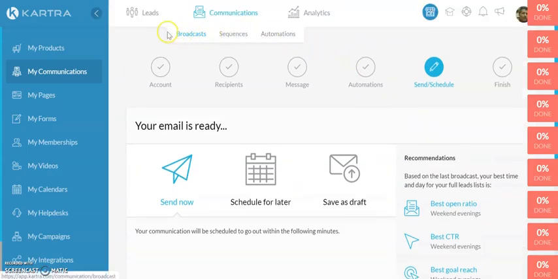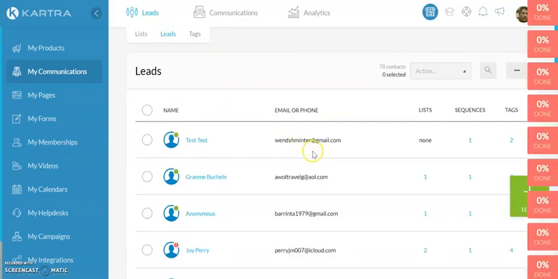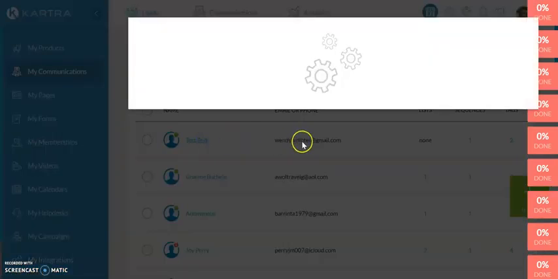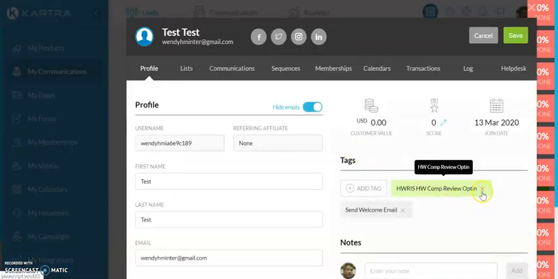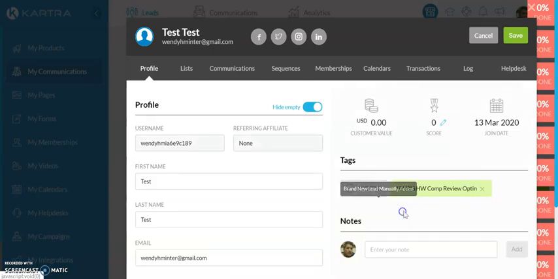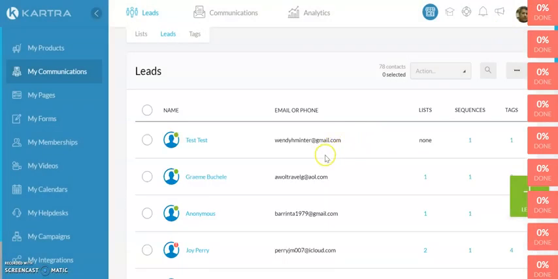Then what I do, because that tag only needs to be in place long enough for them to get the email, is once that sends out, I go back into the email and remove that tag, send welcome email, so that they won't be sent it again when I do the next welcome email.